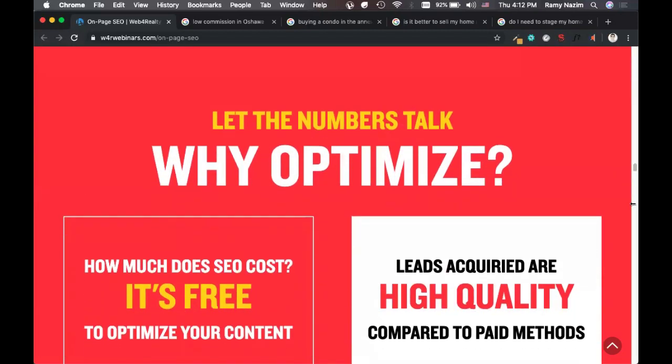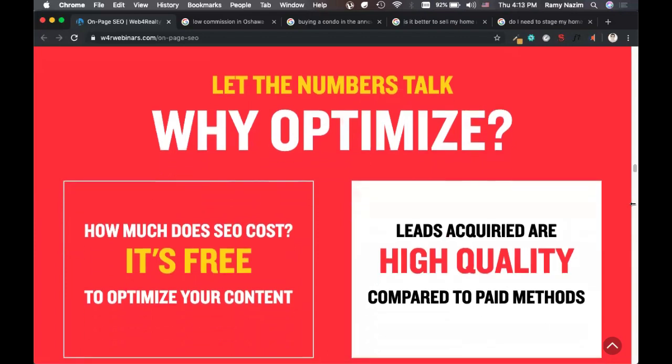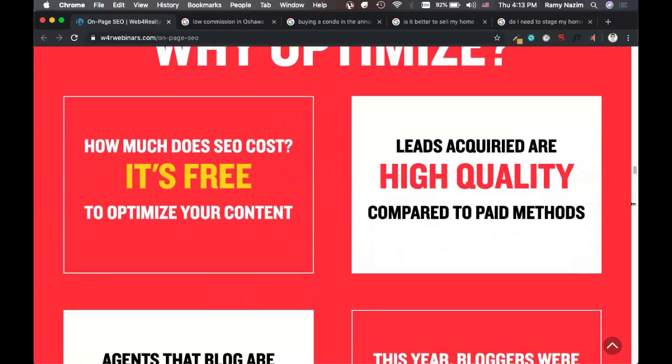Why optimize? Why are we talking about search engine optimization, specifically on-page search engine optimization? A few reasons. How much does search engine optimization cost? The answer is $0. It's free. It doesn't cost you anything to optimize your website. Of course, time is money and it does cost you time, but this is what we live and breathe, right? We live and breathe real estate. This is what we do.